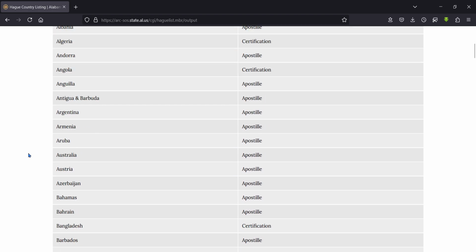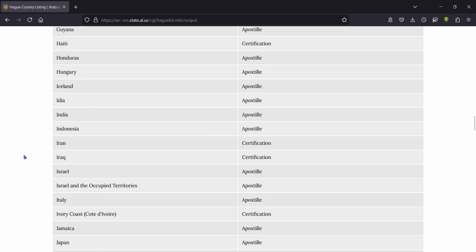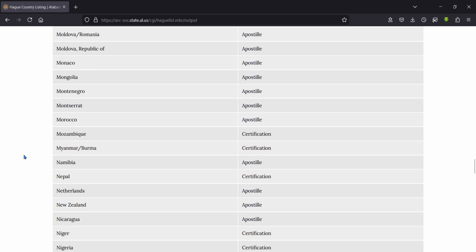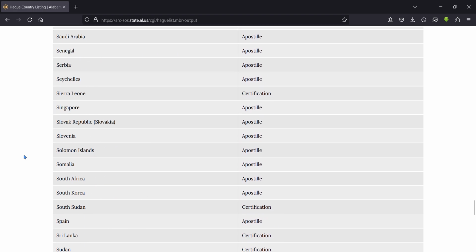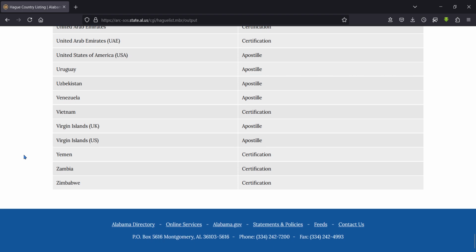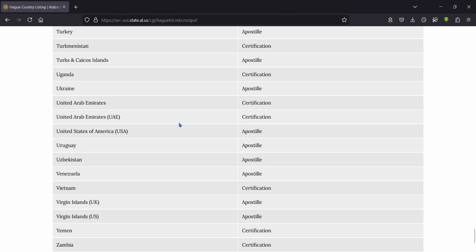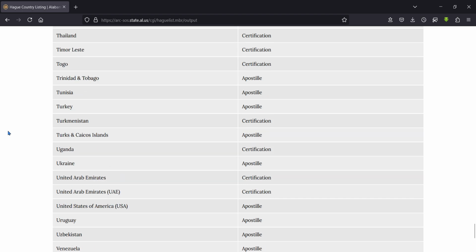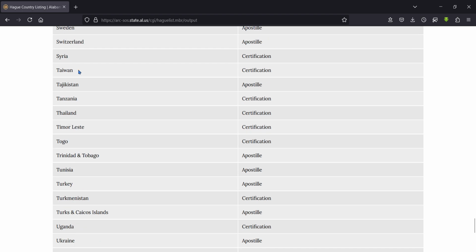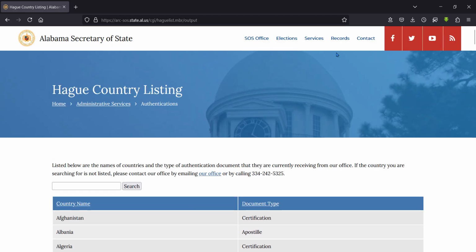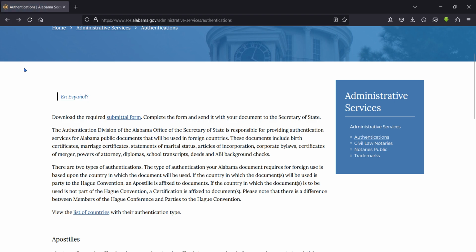You go in from Afghanistan all the way down, India, Malaysia, Poland, Slovakia, all the way down to Zimbabwe. What you want to look for, you can use either one of these. That one's for Ukraine for the apostille, Uganda for the certifications. We're looking for Taiwan. We highlight Taiwan, and we copy it. Then we go back out of this, and then we want to select the submittal form, which is this.